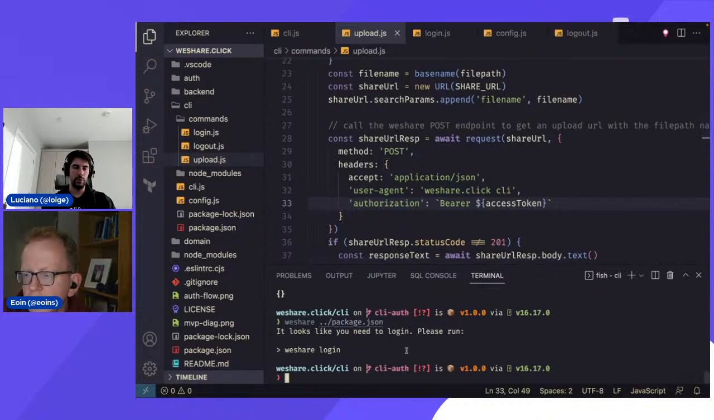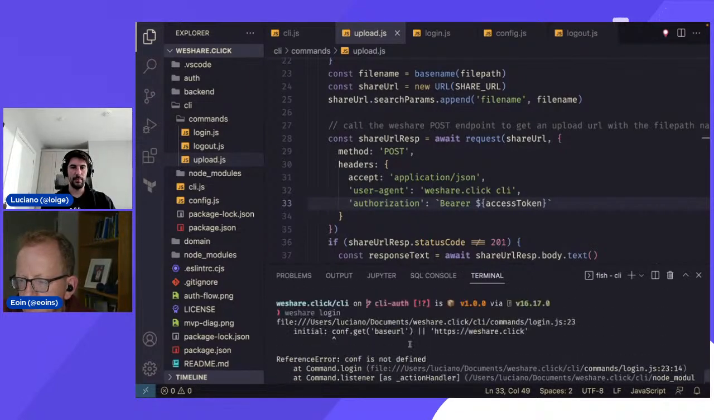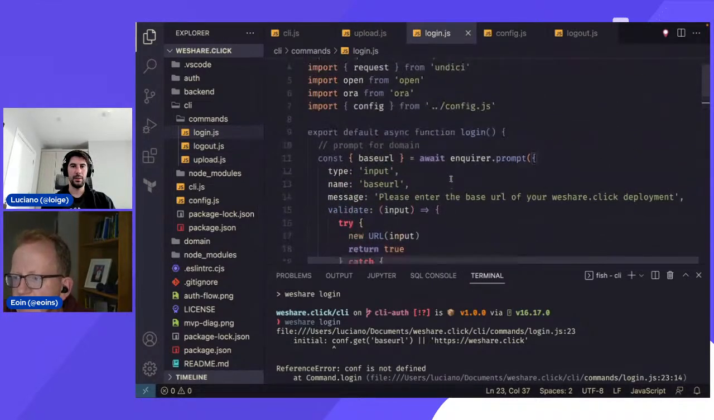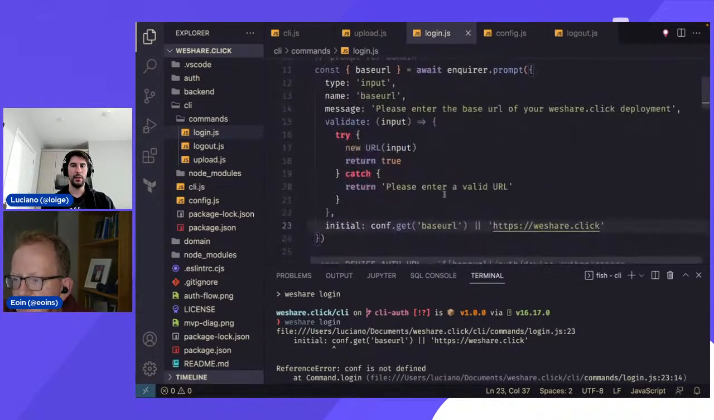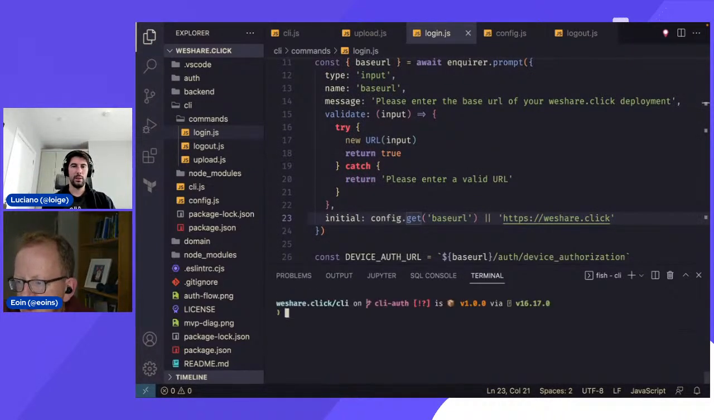So what we can do is to log in again. So weshare login. Ooh, what happened? Base URL. It didn't like that. We have that imported config, do we? I did. Oh yes, you're right. Config, config. That was just a typo. Okay, so login again.